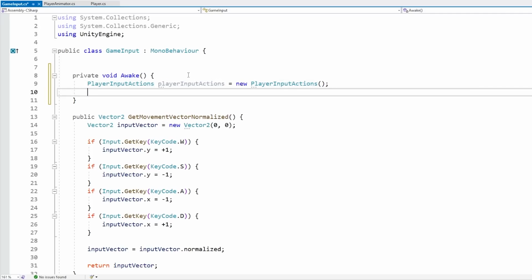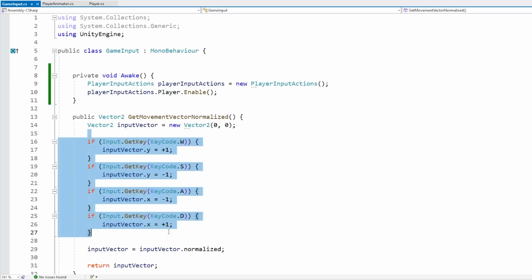So we need to manually activate whatever action map we want. So let's go inside the player. So this is the action map that we created, and let's call enable on it. Okay, so just like this, it's really already working. All we need to do is modify our code over here on the get movement vector.